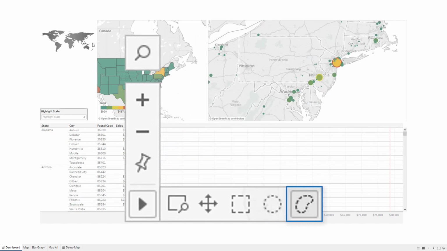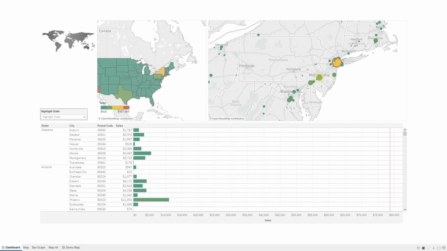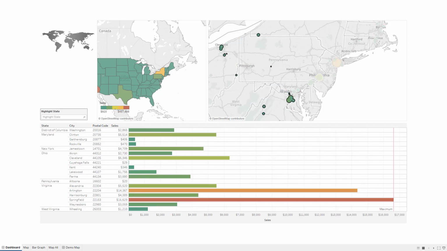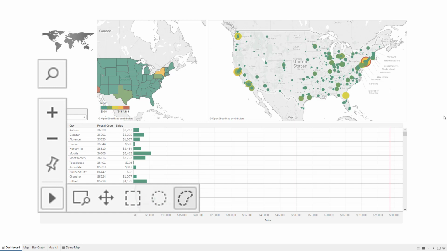The last icon is the lasso. The lasso is the same as the rectangle and the radial, but allows more latitude in choosing the area of your selection, as seen here. That's a review of each of the icons.